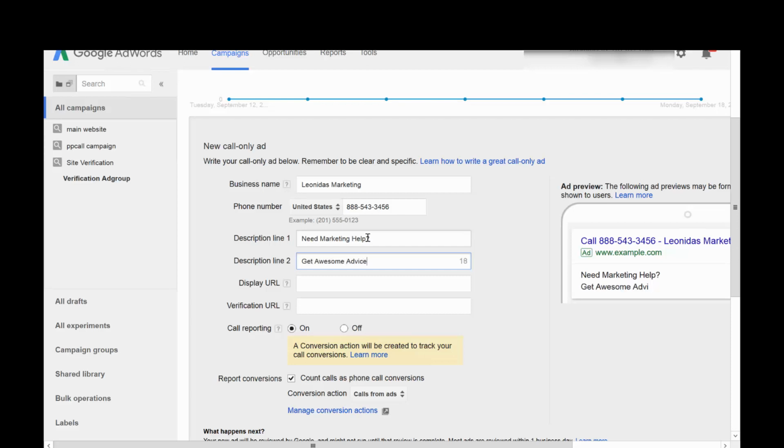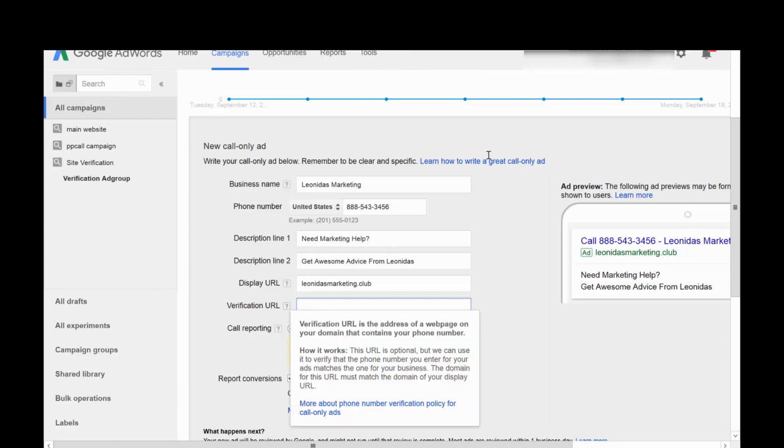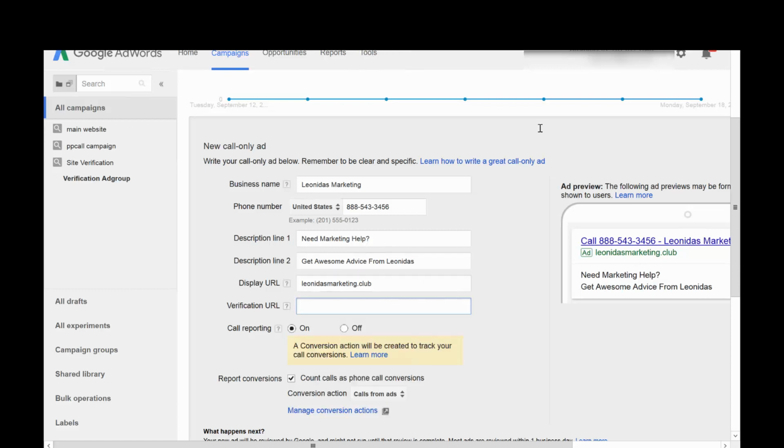Awesome advice from Leonidas. Okay. The display URL will be our Leonidasmarketing.club, and the verification URL. Okay, so this is actually where Google has to verify that this is your website, this is an actual business that you're promoting. So the fastest way to actually do this is to link it to a page that has this phone number.